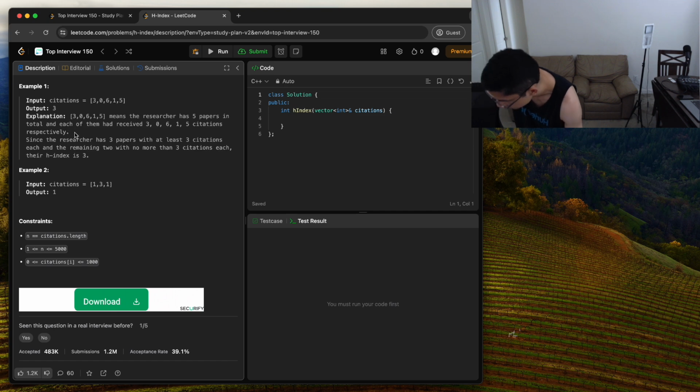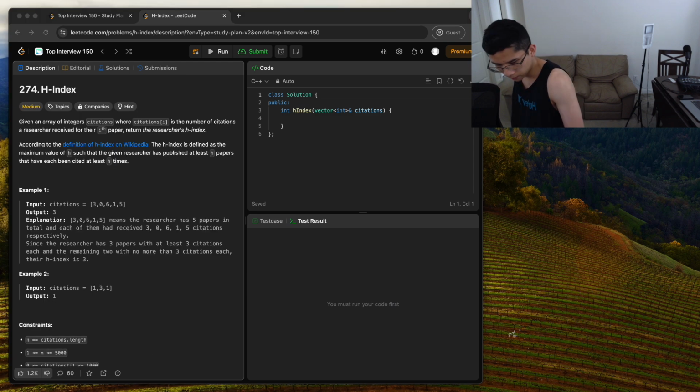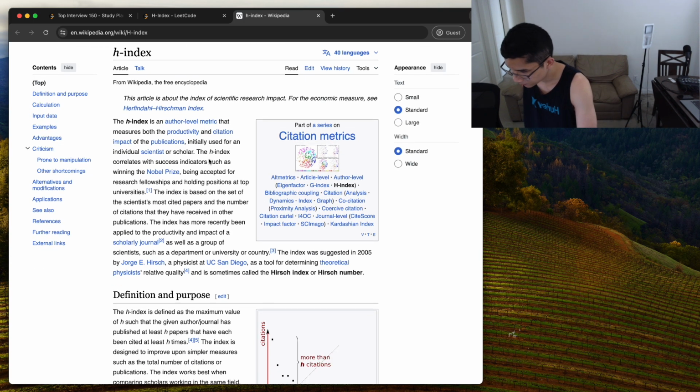Oh, thanks for the explanation. Since the researcher has 3 papers with at least 3 citations each, and the remaining 2 with no more than 3 citations each, their H index is... What? Hold on. What even is this? Why does this matter?